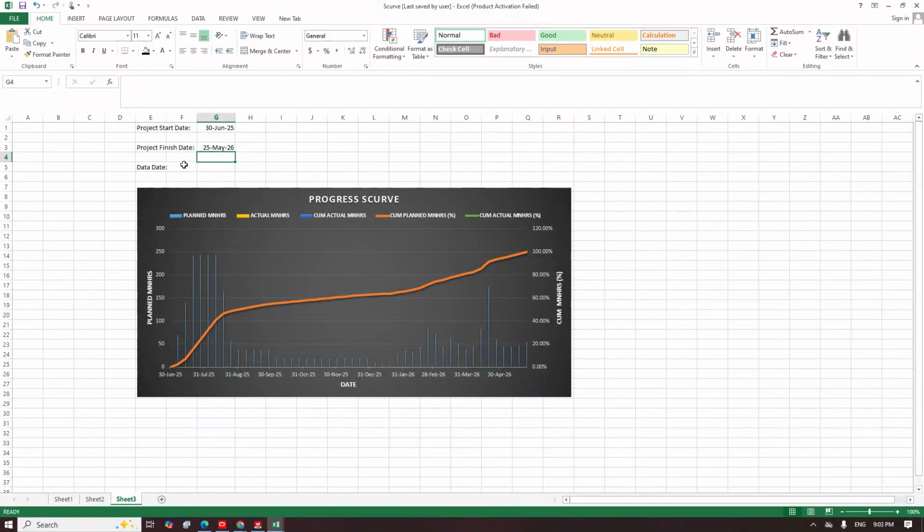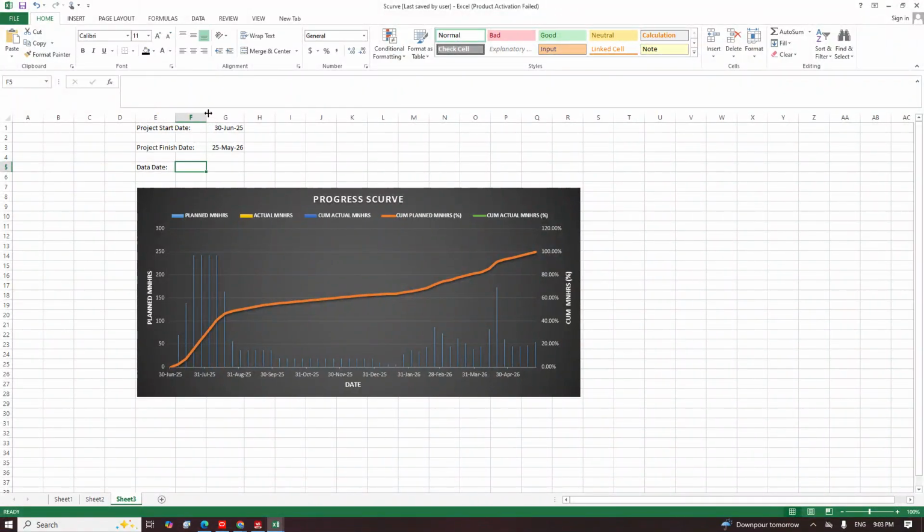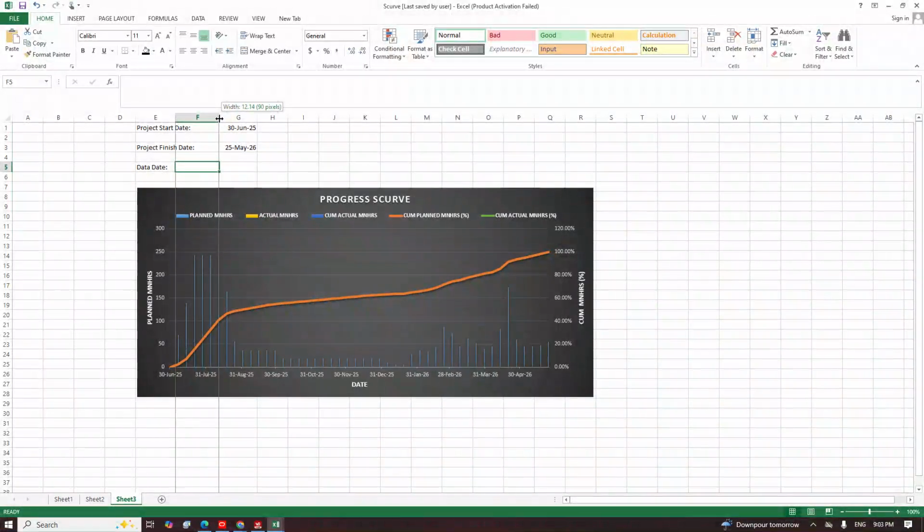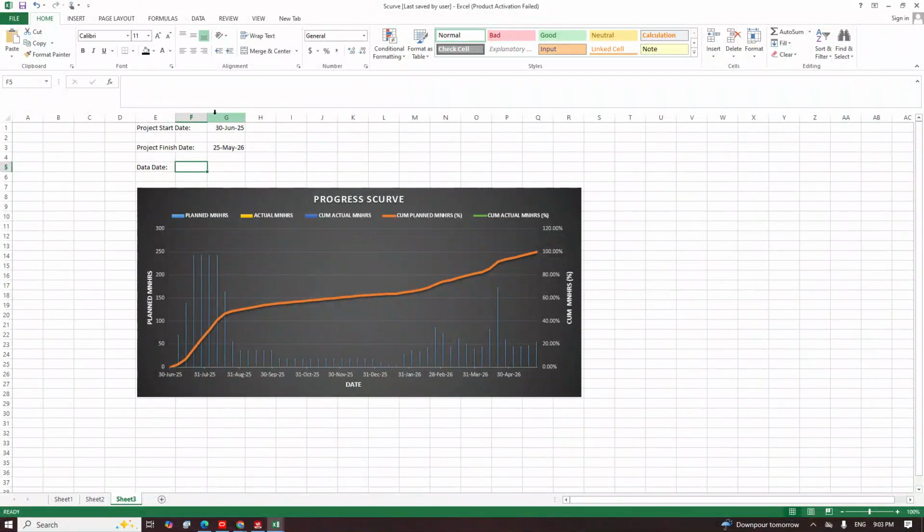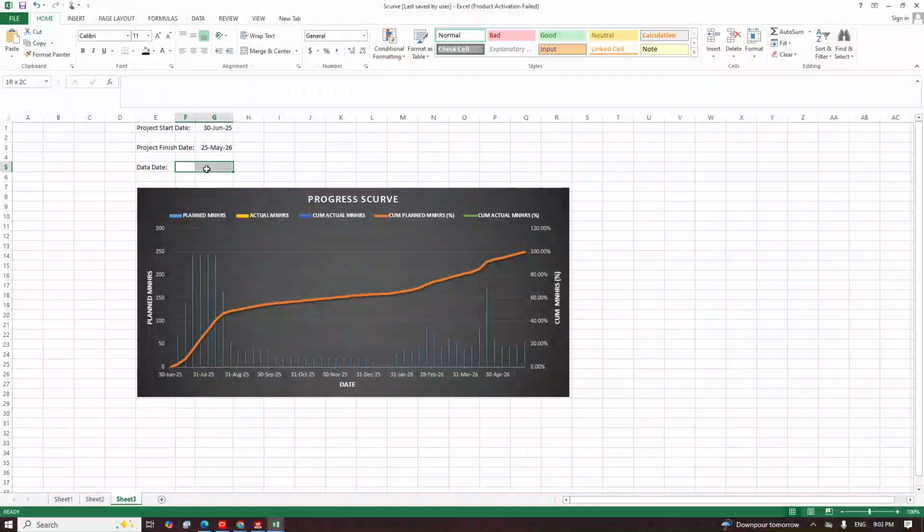Okay. Then for data date, all I need to do in data date is for data date. Let me just expand this one some more. Okay, let me take two columns here. I don't want to expand it more. I will just take two columns here for my data date. I will merge it. Okay. All right.